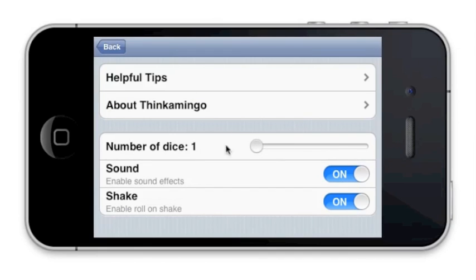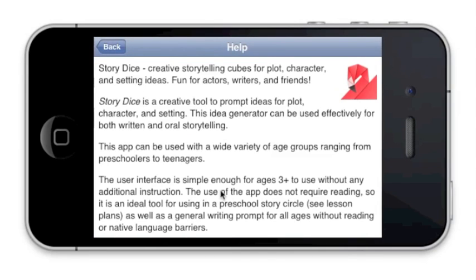Okay, so we've seen how to change the number of dice. Here you can change whether you want to hear sound or not. And you can also roll the dice by shaking your device. Right there, you can change that. There are helpful tips. Everything I've told you about in this video is included in this helpful tips page.